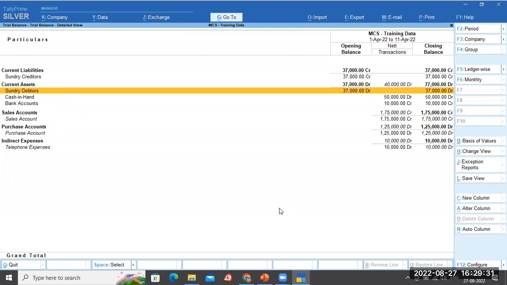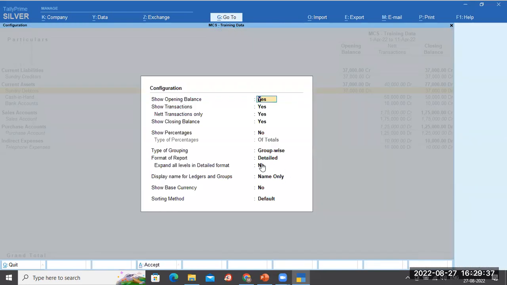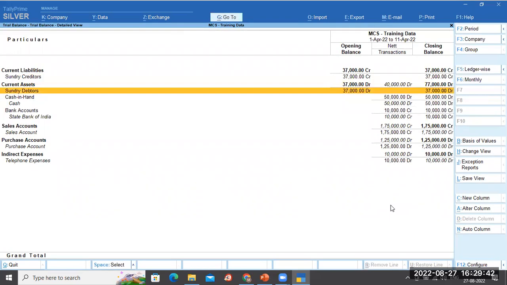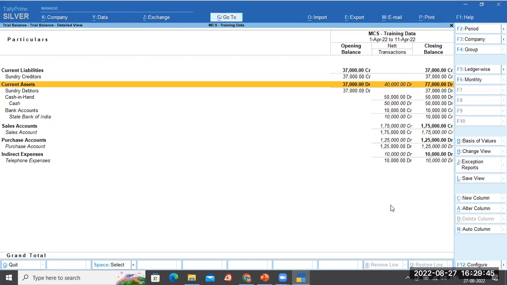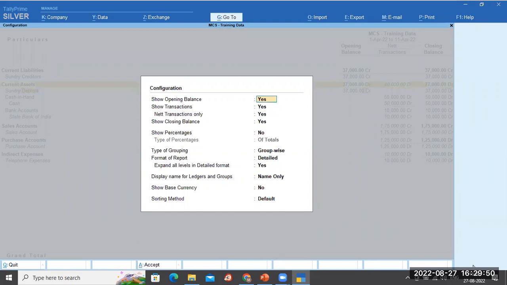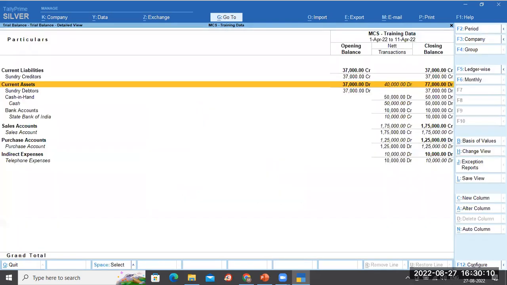All right. So if you want it detailed like that, you could again go back to configuration and set expand all levels in detail format to yes, so that you will get the detailed report. For example, I'm just showing you opening, transaction, closing, ledger wise. Here you can go ledger wise. Or group wise, show me detail, expand all levels in detail format, sorting method default.